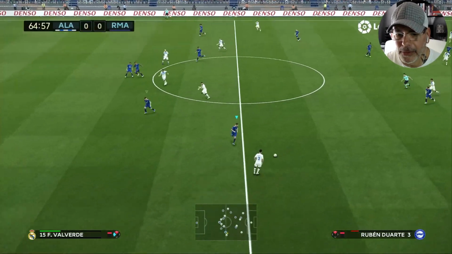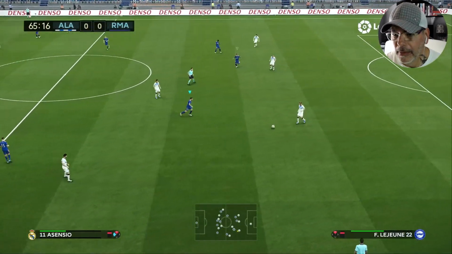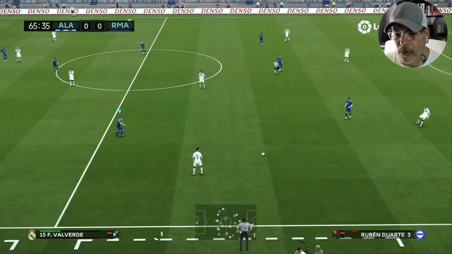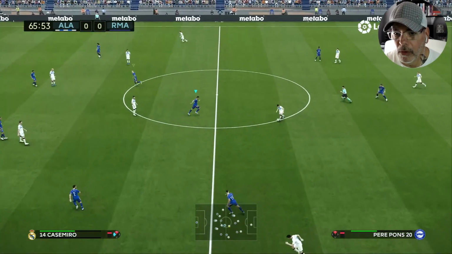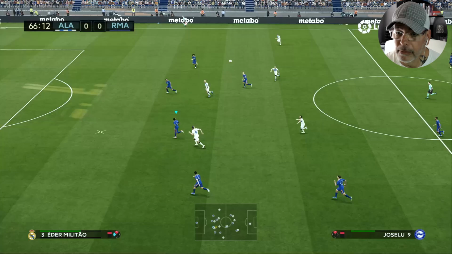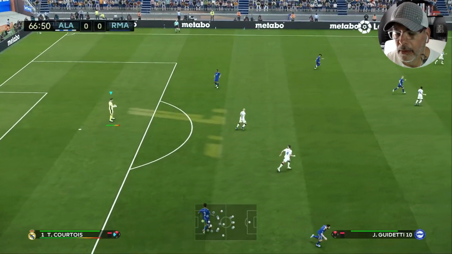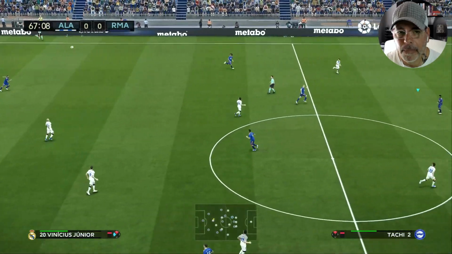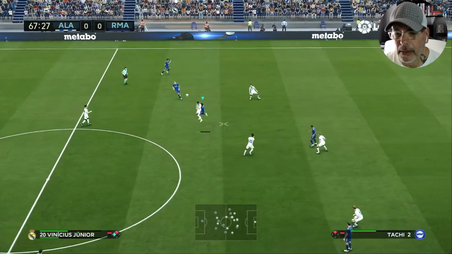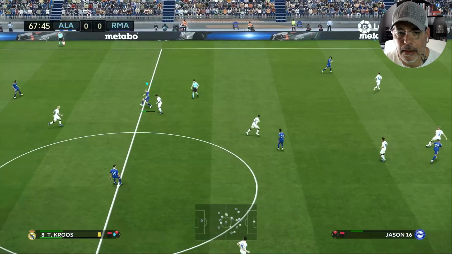And the game is resisting. We got a score. One goal, we win it. But I wish we were scoring more, of course. And 67 minutes gone.